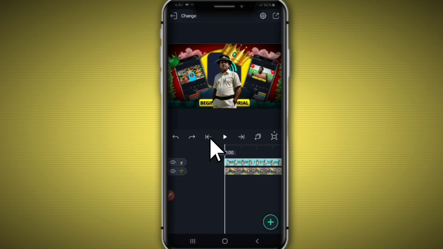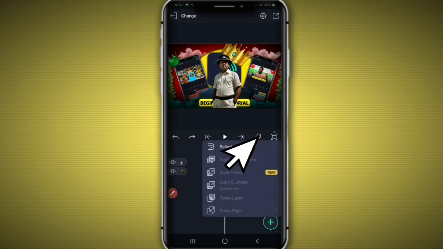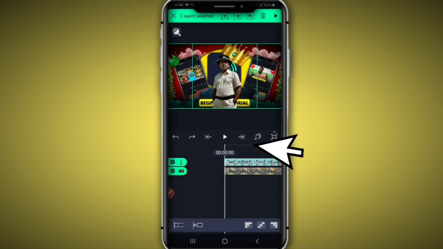And then if you click on this icon here, here we have some important settings or options, like select all layers, duplicate layers, save preset, copy layers, paste layer, and paste tile. So if you click on select all layers, just by clicking once, all the layers are gonna be selected.